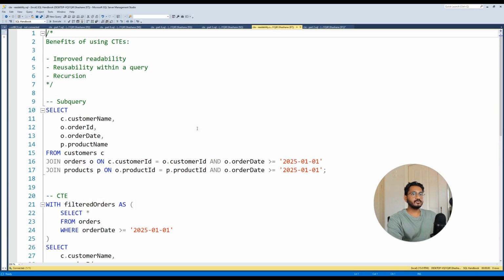Now we're going to move on to the benefits of using CTEs. What are the benefits of using CTEs? Over here, you can see I've listed three main benefits.